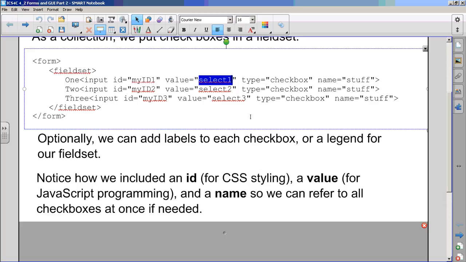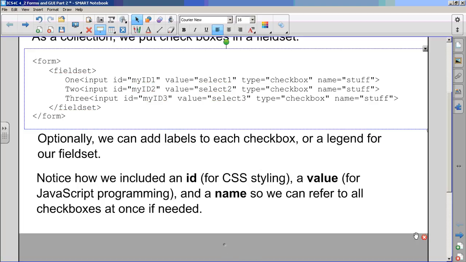Notice also this name. And notice in this case, the names were all the same for this collection of checkboxes. Now, that could be like that, or it could be different. That's up to you. It makes sense for us to call them all the same name so that when we refer to JavaScript, we can access the data from this whole set of checkboxes at once. And it says if needed.